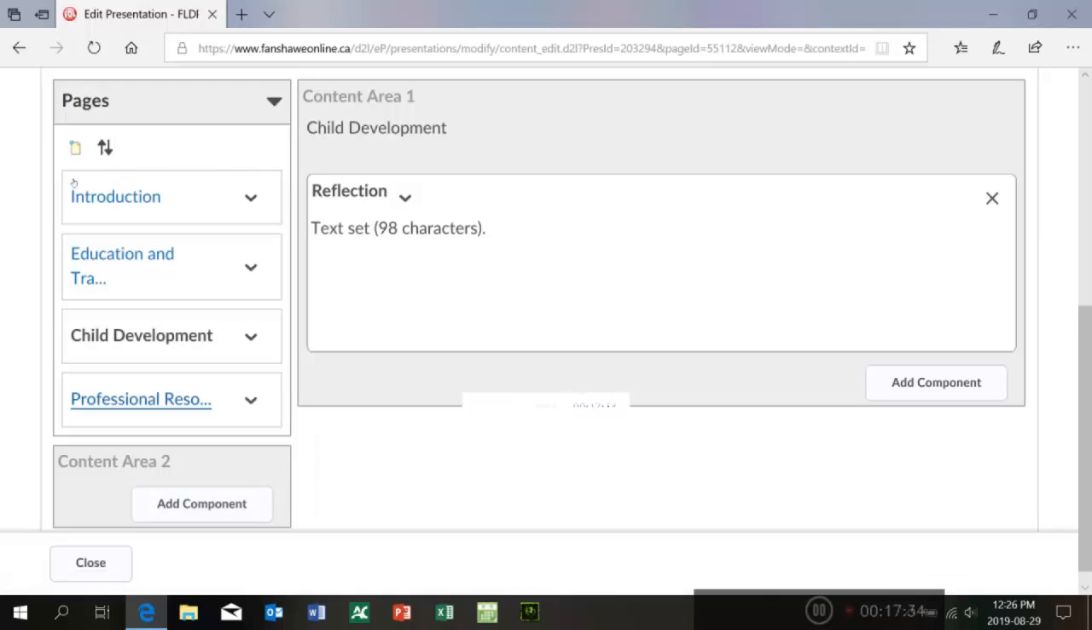Okay, so you're going to now stop the video and you're going to copy and paste, Control-C and Control-V, that template into each of the 8 pages that needs a reflection. Starting at Child Development, 8 pages. You do not need a reflection in Professional Resources. Okay, so stop the video. You're going to do that.